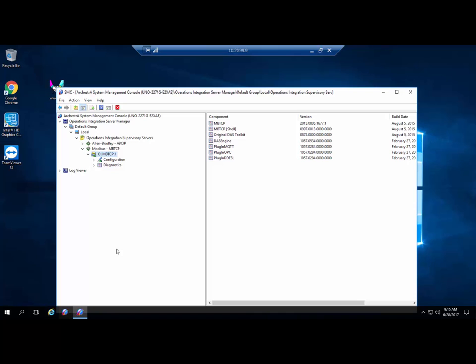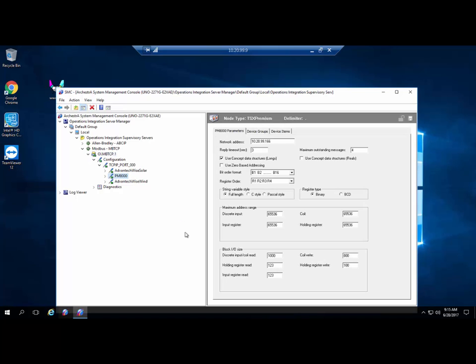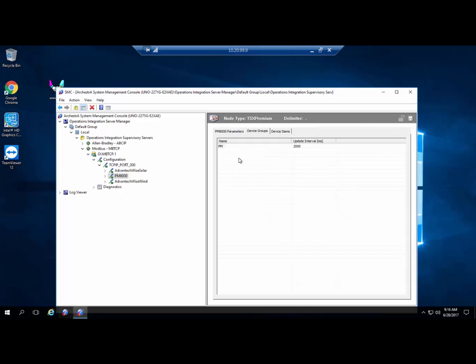I also have the Modbus TCP OI server installed here, so let's take a look at that configuration. We're going to talk to a PowerLogic power meter. You can see there's a TCP/IP port we need to create, and there is that Power Monitor 8000. Basically, there's the IP address. We take the defaults for this TSX Premium type device. We look at device groups, give it a name of PM and an update time of 2 seconds.